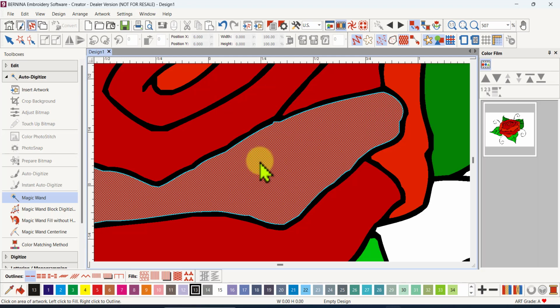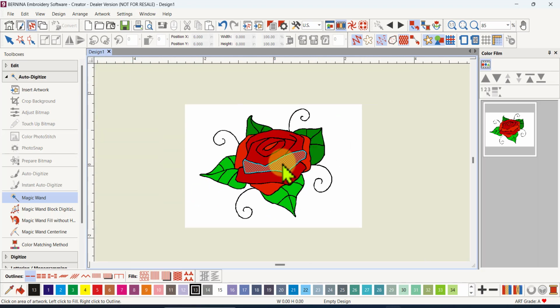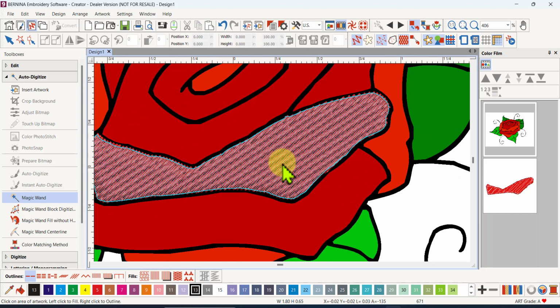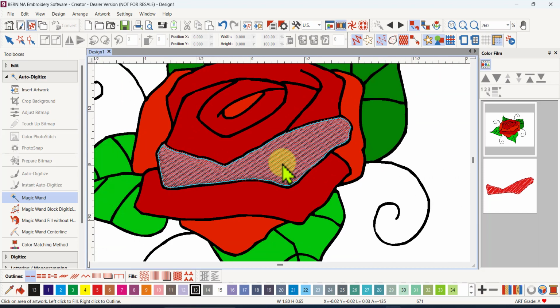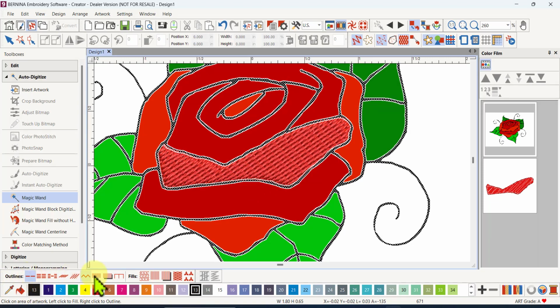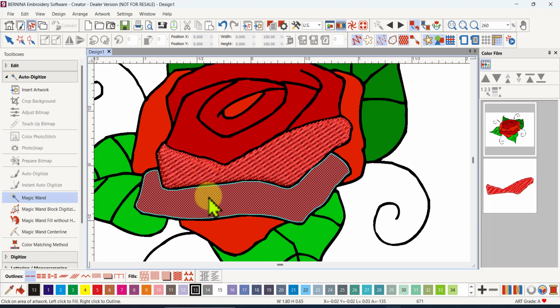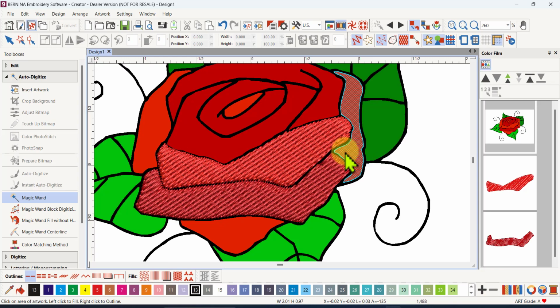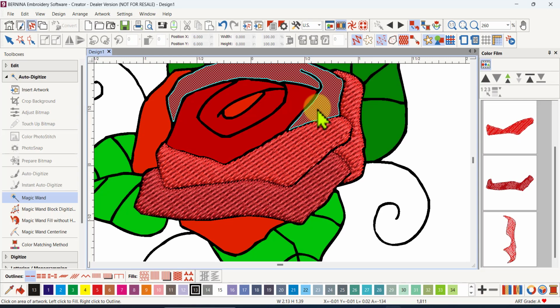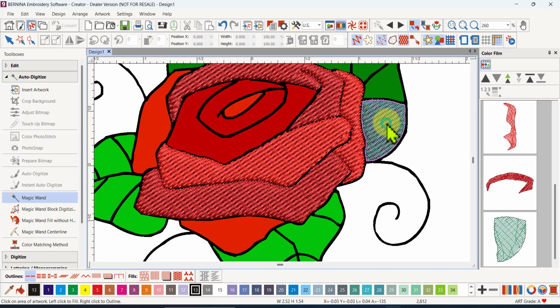Okay, so with the magic wand, you can actually just click on an area and it will digitize it. Now it's choosing the color for you from the color of the image, and it is choosing a type of stitch. In this case, it did a fill stitch. So you can see I had outline selected there, down here, but it did not affect it anyway. The magic wand is working purely off the image. So if I select this area, it's also going to be a fill, and this one, and this one, and so on. And you can go on. Actually, it's making them all fills.